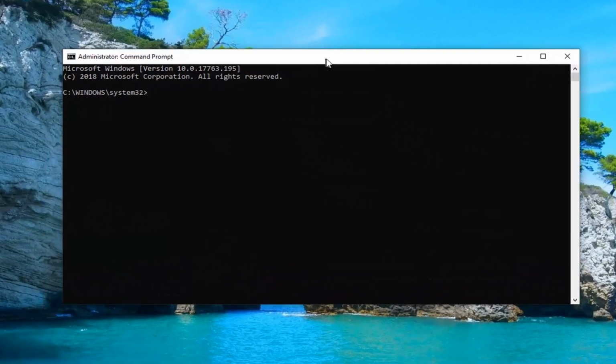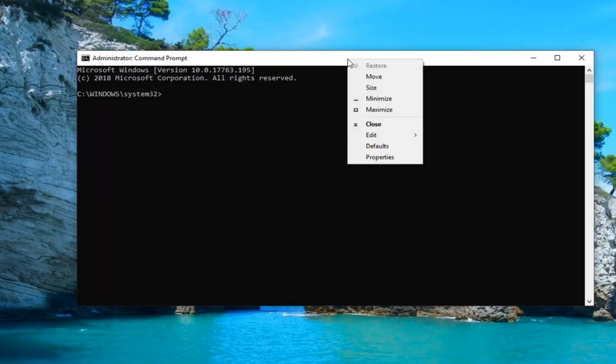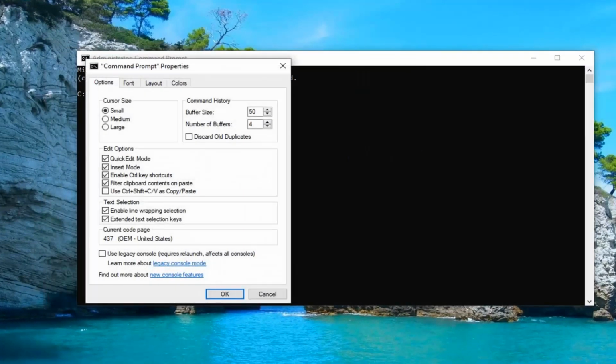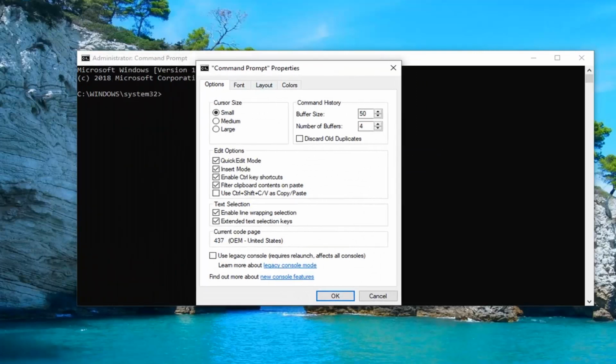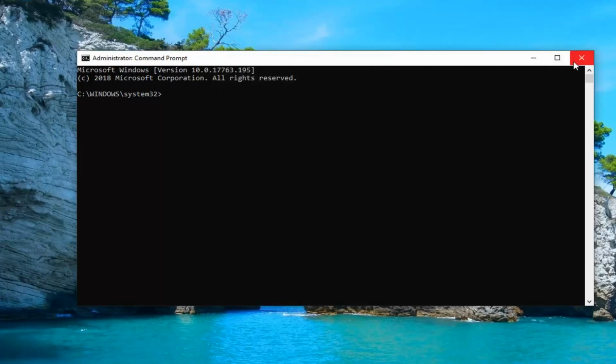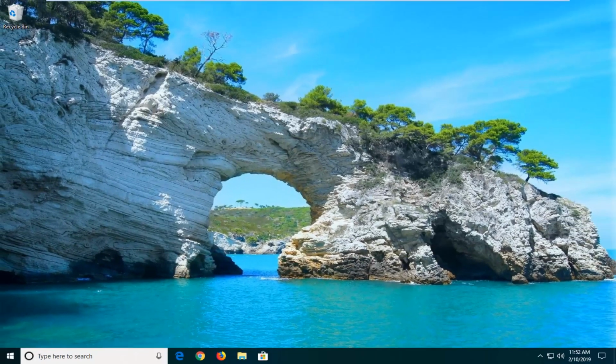Now I'm going to go up to the top bar of the Command Prompt, right click on it, and then left click on Properties. On the Options tab, I'm going to check mark if you want to enable line wrapping selection inside of the text selection area. If you want to turn this off, just uncheck it, and then left click on OK. Close out of here, restart everything, and you should restart your computer, and that should be about it.